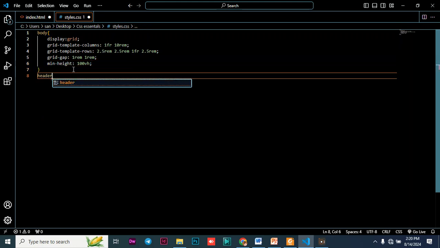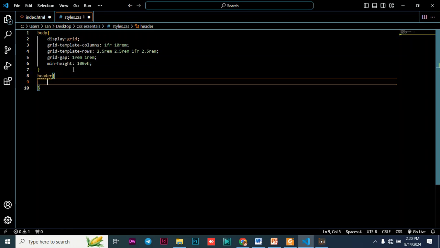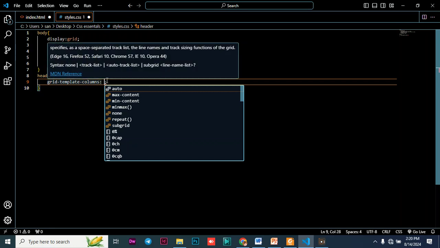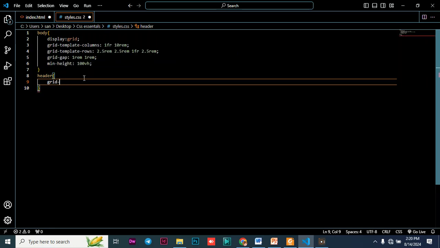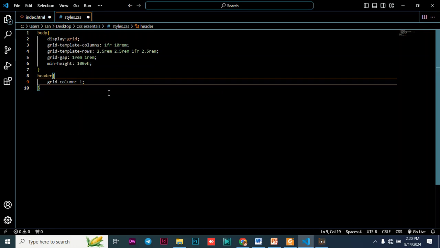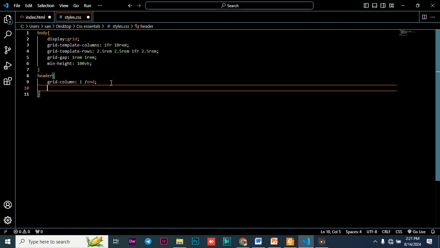We are going to style the second element, that is the header. So in the header section, we are going to use grid-column, 1 / -1. When you write like that, it means that it is going to start from the first column and span through up to the end of that particular grid.